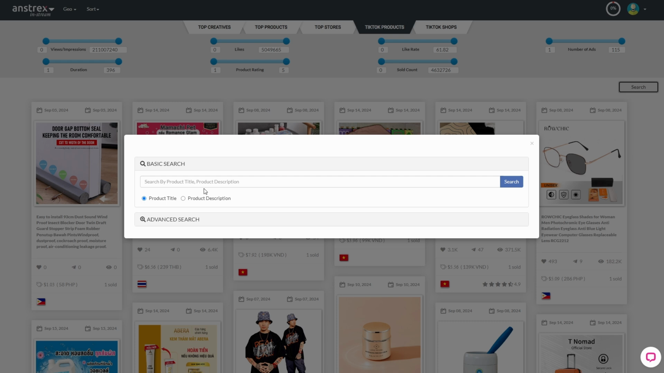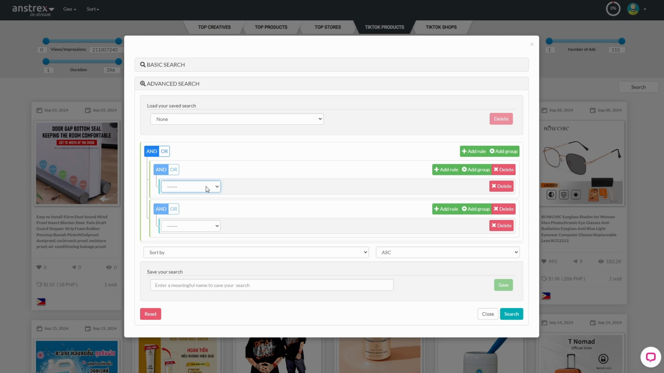And as you can see, the duration is for the data added and the date last seen. So when it comes to basic search, you can search by the product title or product description, and then again you also have the advanced search, which includes some filters and metrics that were available on the sliders as well.